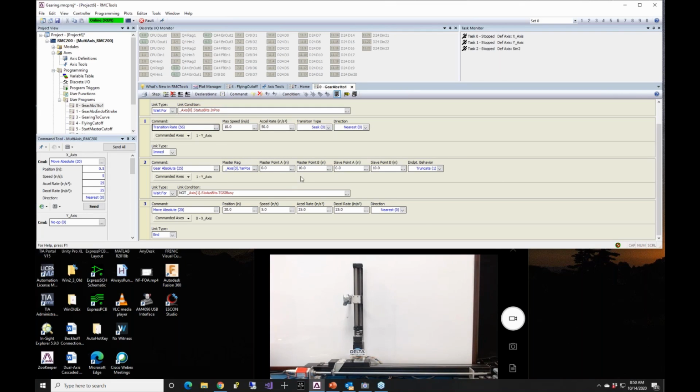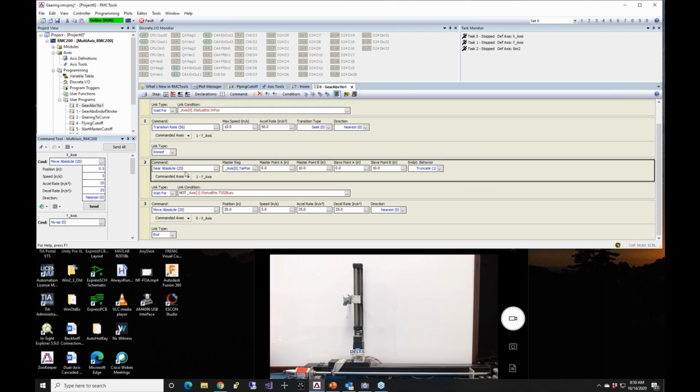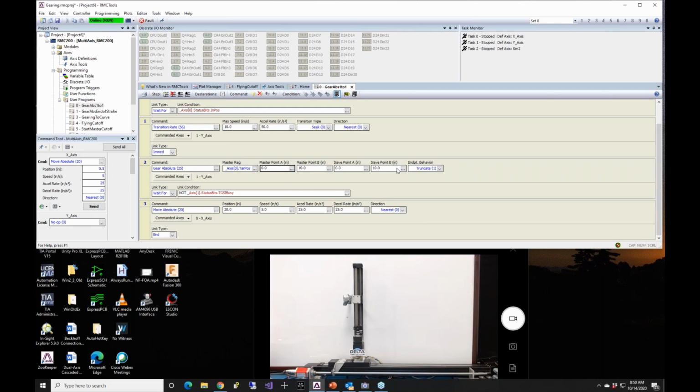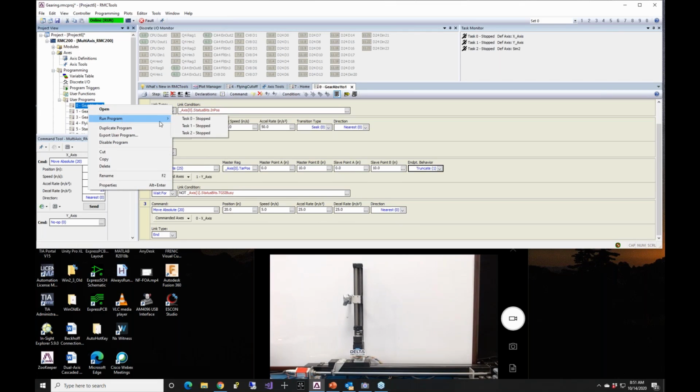Okay, so as soon as that's set, I'm going to issue my gear absolute command. This is the exact same command that we saw in the slideshow presentation. This is a one-to-one gear. After that, I'm going to be moving my x-axis all the way to the end of my stroke. My x-axis is a lot longer than my y-axis, so you'll see what this one-to-one looks like. One other thing to note, I set my endpoint behavior to truncate. It won't give an error, it's just going to stop where we end. So let me go ahead and run this program, and we'll see what it looks like on the physical system.